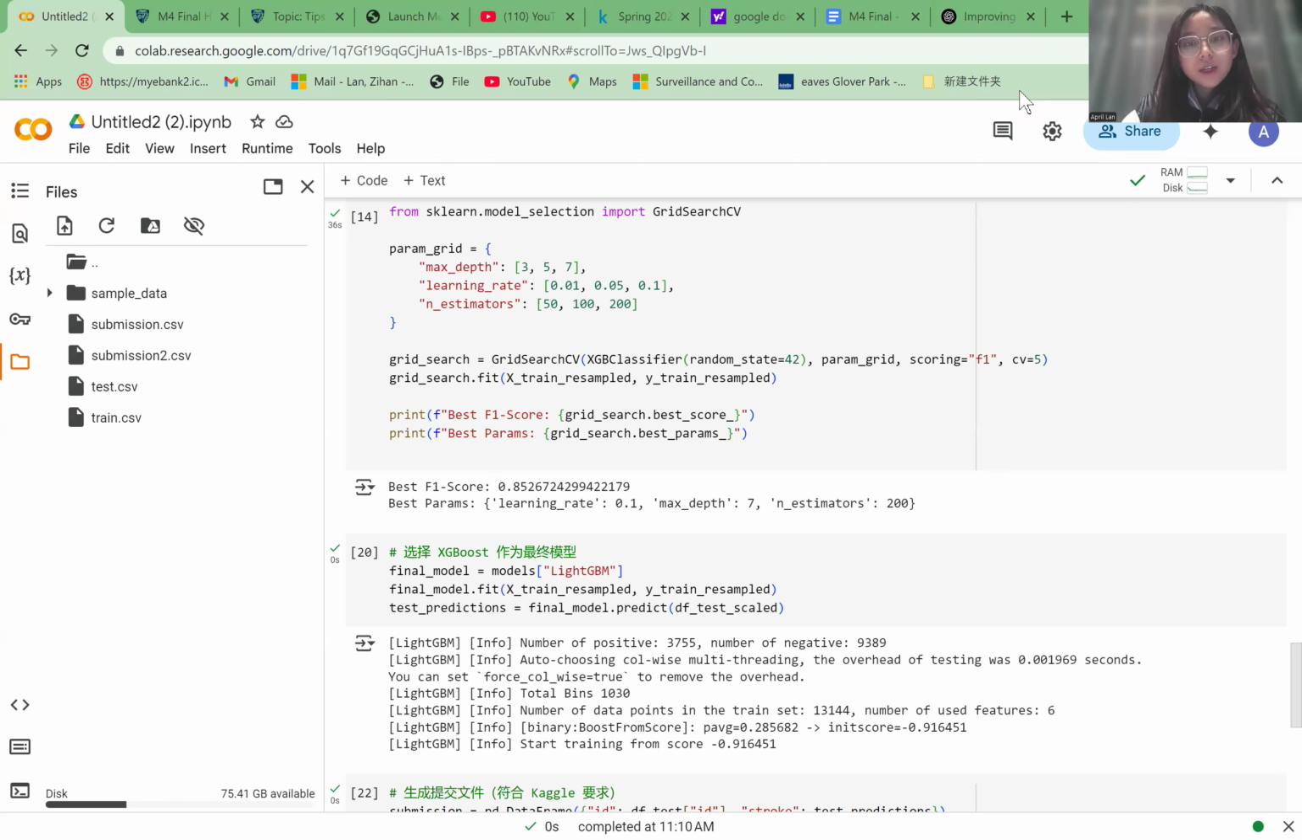Hello everyone. Today I will be discussing my approach to improving the performance of my classifier and assessing its fit. Throughout this process, I implemented several techniques, including data preprocessing, feature engineering, class balancing, hyperparameter tuning, and model evaluation.